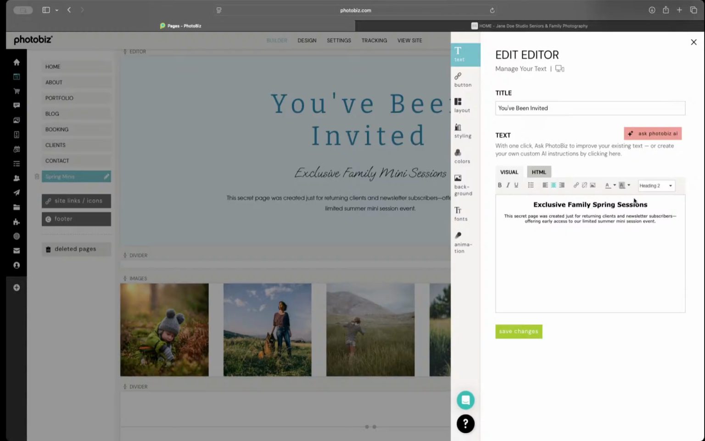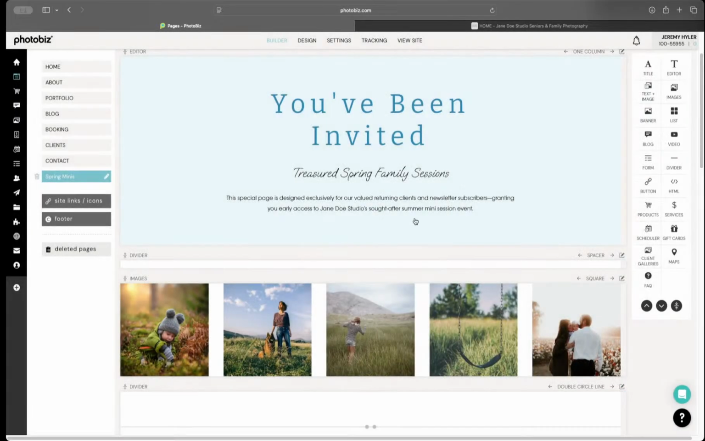And then you can also utilize other features that are included, such as Ask PhotoBiz AI. If you wanted to do anything such as generate new text, you could take this and just modify it a little bit. There we go. And it already understands that I wanted spring sessions, and it's going to now make it more dedicated for that and go from there. So have that in there.